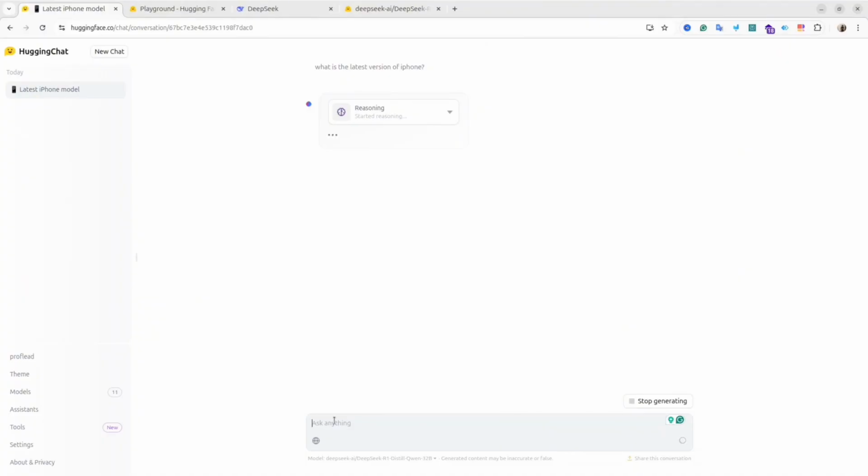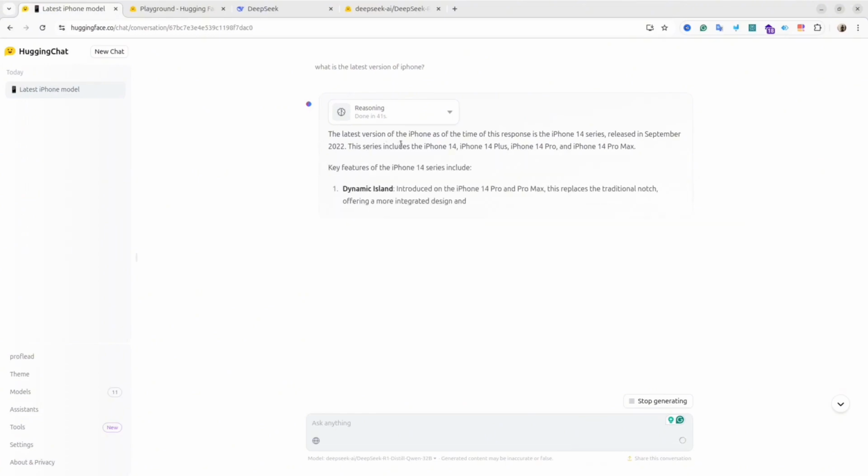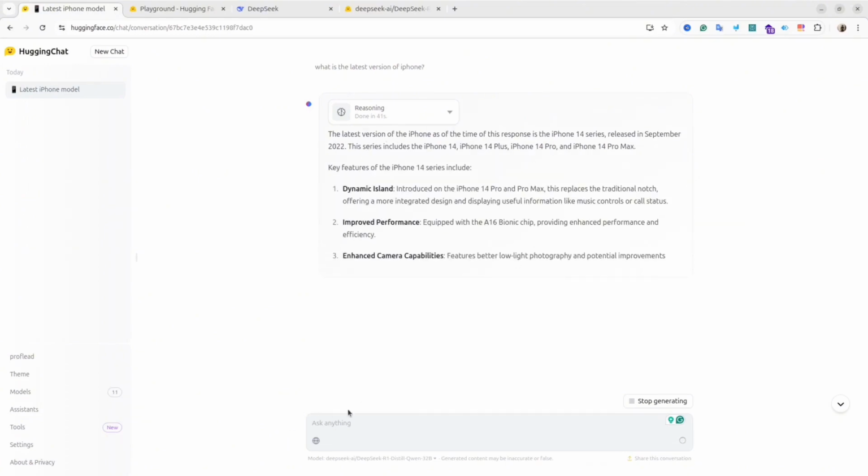As you notice, I'm using the DeepSeek model. It's a reasoning model, that's why it takes some time before I see the answer. If you want to see the thinking process, you can click on reasoning. And after about a minute, you'll get your answer. And as you could see, the current model that I'm using doesn't know about the latest version of iPhone.